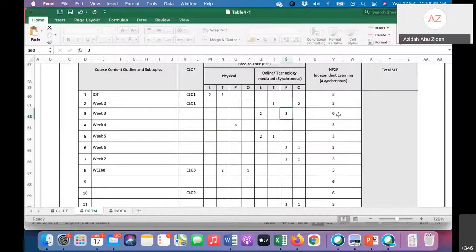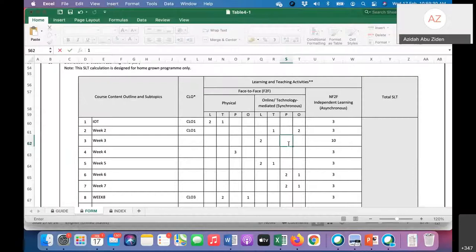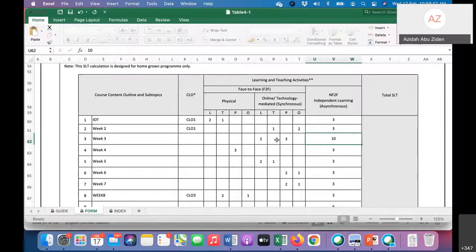When you have 5 hours here, the independent learning might be 10 hours, but you must also consider that students will not be able to do independent learning for that particular practical. Meaning that you have the lecture 2 hours, this one you have 1 hour extra, 2 plus 1, so usually we are going to put 1 here for the tutorial, for example. However, for Dr. Azhar's one, you will have 3 hours of practical. So you can look at this for the non face to face.